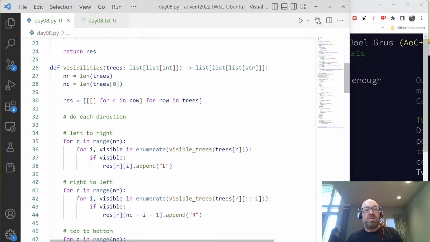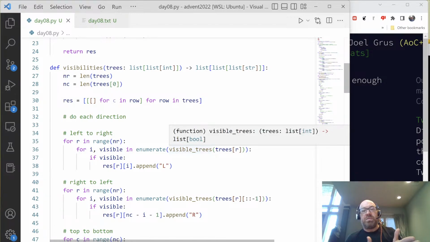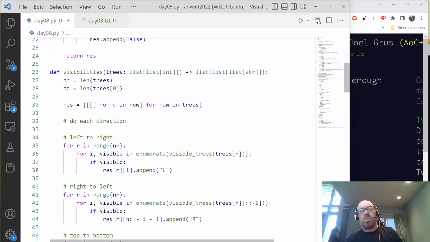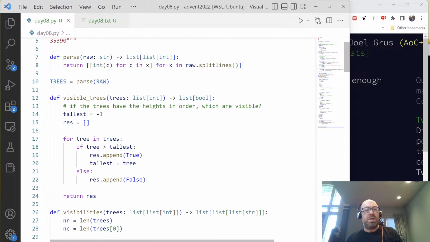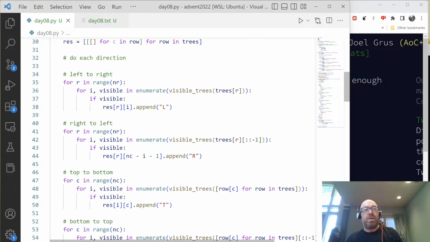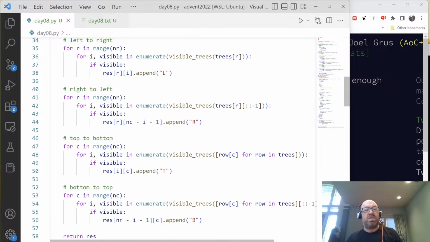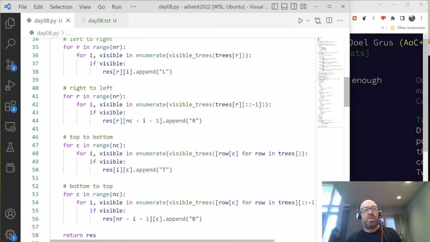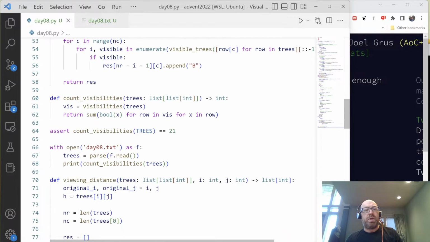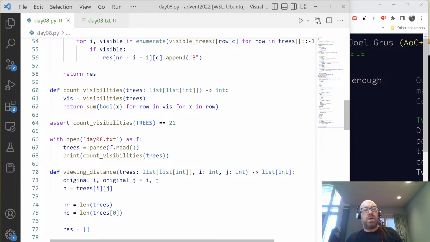And then for this visible trees logic, for each direction I just need to go through the values in order, keep track of the highest one that I've seen, and if I'm taller than that, then I get seen. Otherwise, I won't get seen, right? So that logic is here, and it's not too complicated. And then I need to go in each of the four directions, left to right, right to left. Copilot wrote a lot of those for me after I wrote the first one. So that was good. And then I just need to count.